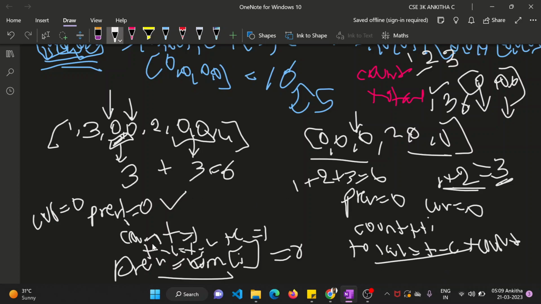Here count was 1 initially, so count equal to 2 now. So total count was 1, 1 plus 2, that is 3. Hence you got 3 as the answer.